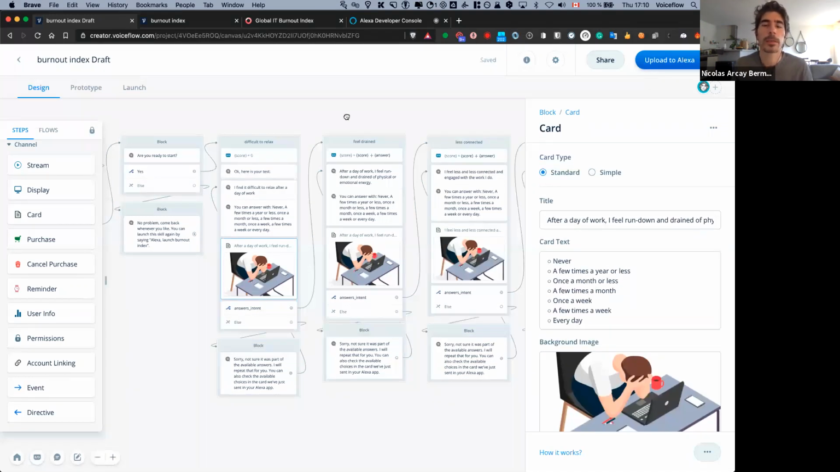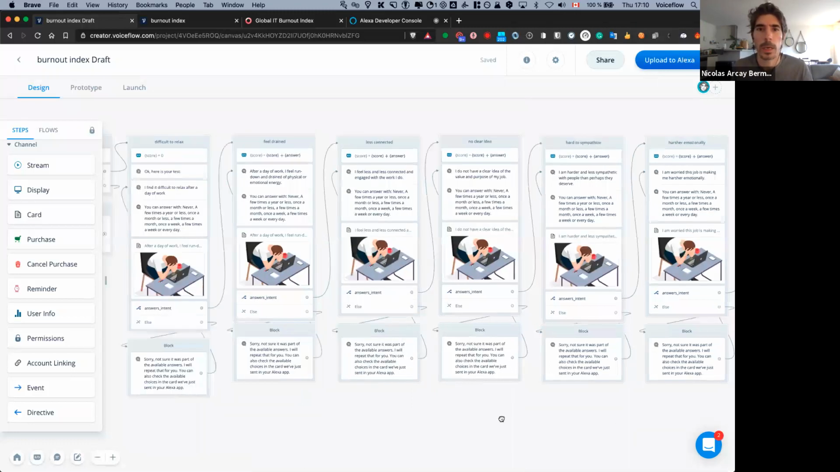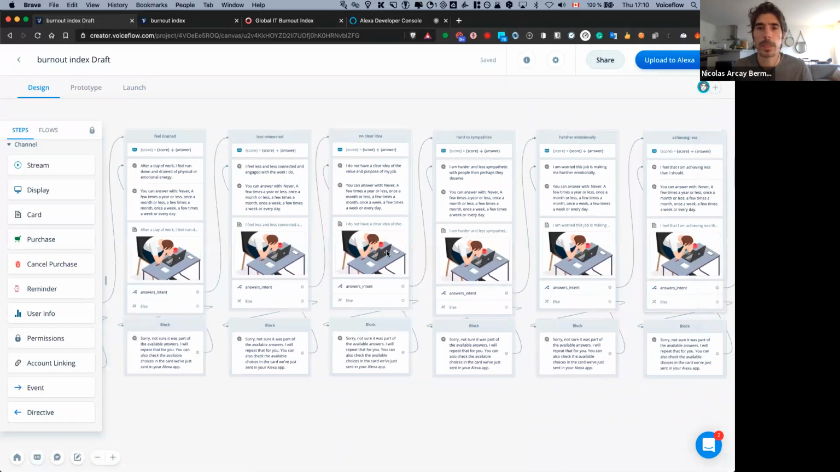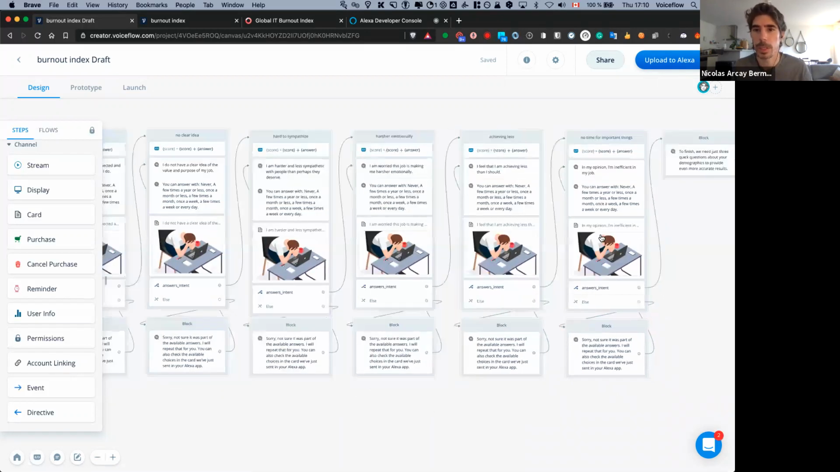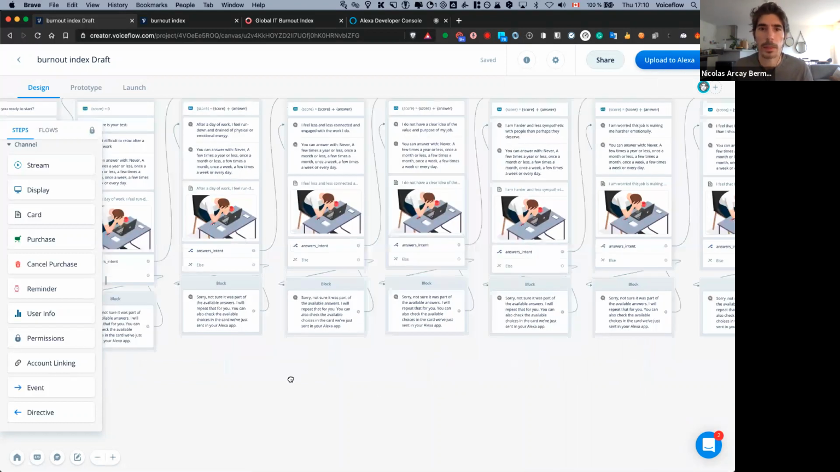But again, maybe we don't want to send a card for each question. It will most likely fill the activity on the Alexa app, and it will basically just be spamming the user with this sort of card. And again, that's not the best thing to do.